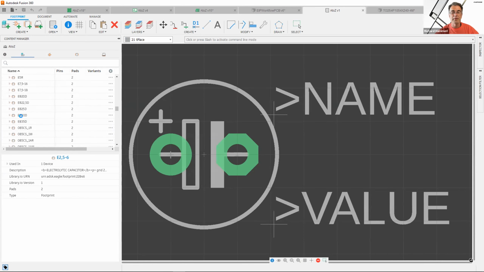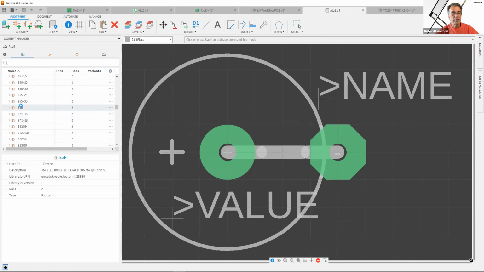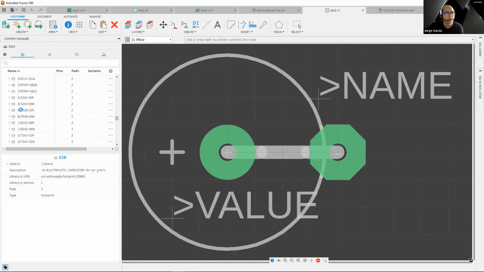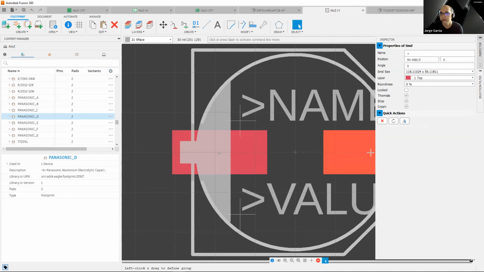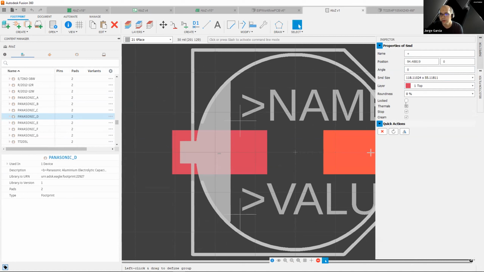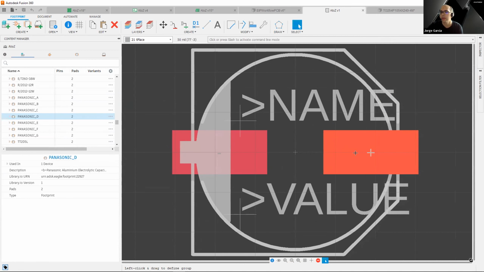This could also be done directly here. Let me see if I have one that I can show them. Okay, here we go. This will work. So you would select the pad, for example. And then if you check in the inspector, you'll see there's a thermal checkbox here. If you uncheck it, then that pad will never have a thermal connection. So basically, you've made the determination in the library that this is a component that's always going to be under a high heat dissipation situation, and I want this pad to always have a solid connection.